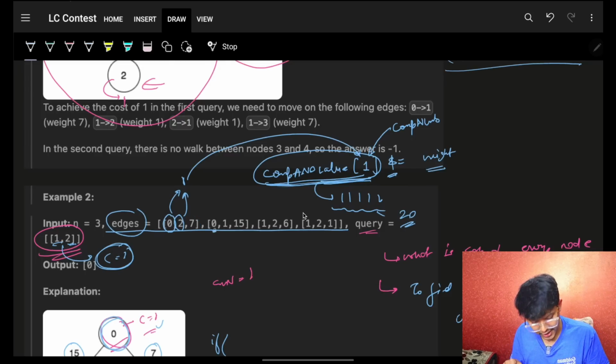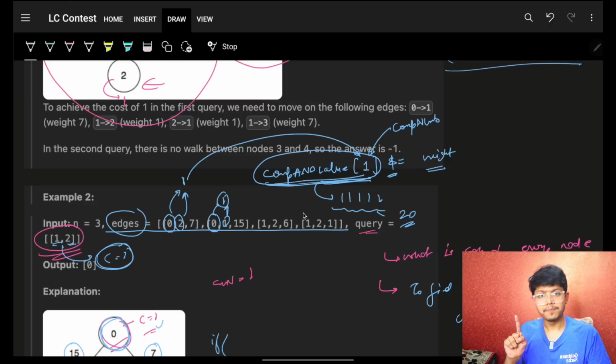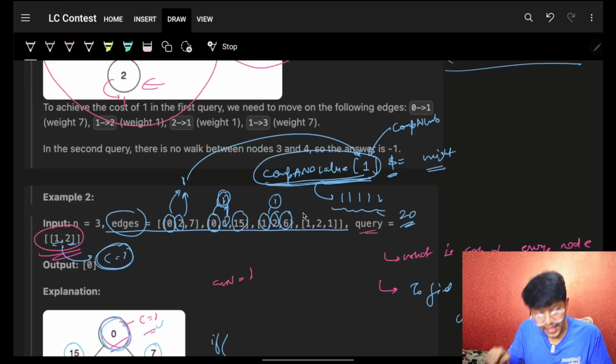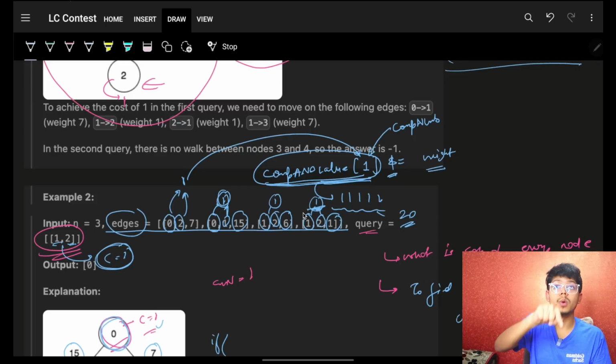Then, okay, next edge. What's the component value? It is 1. Then for the component of 1, again do an AND with 15. Then 1 and 2 both have component of 1. For this component of 1, again do an AND with 6. For this 1 and this 2, which have a component of 1, again do an AND with 1.